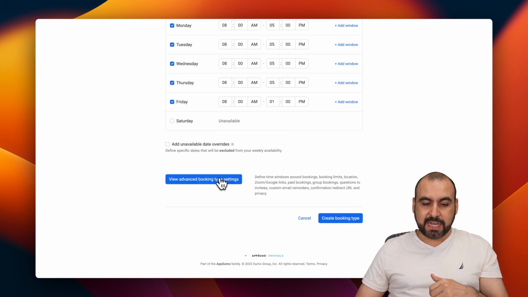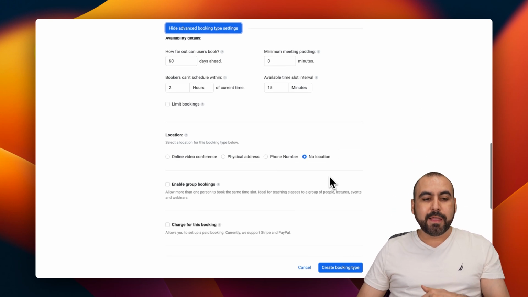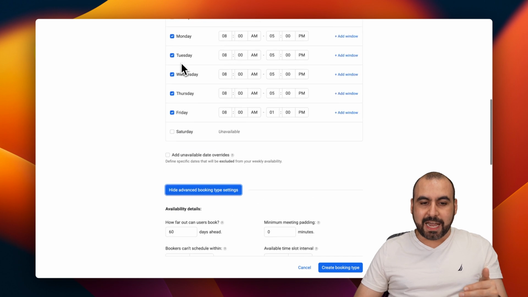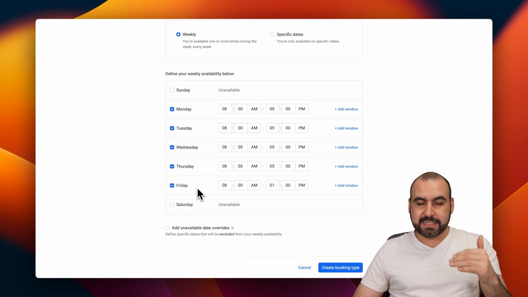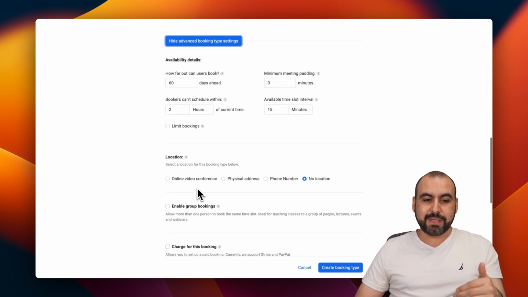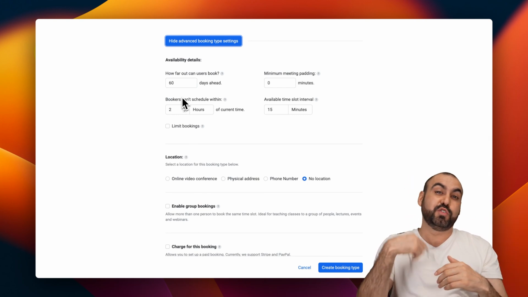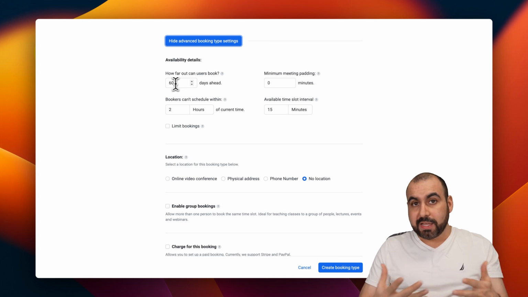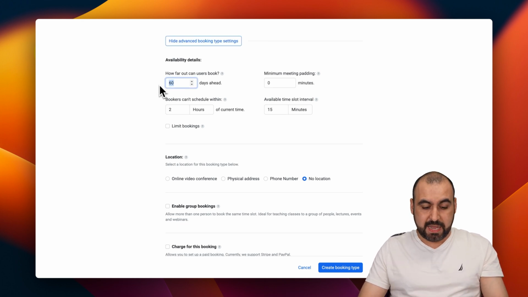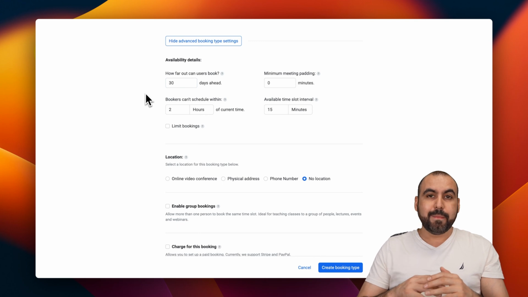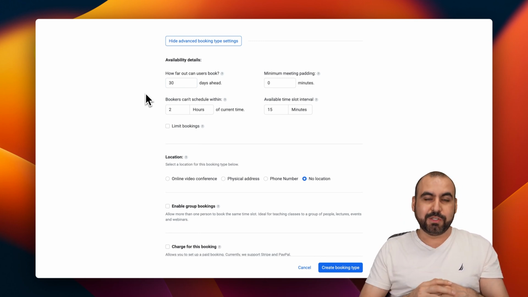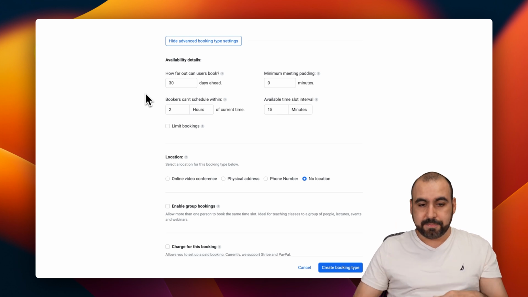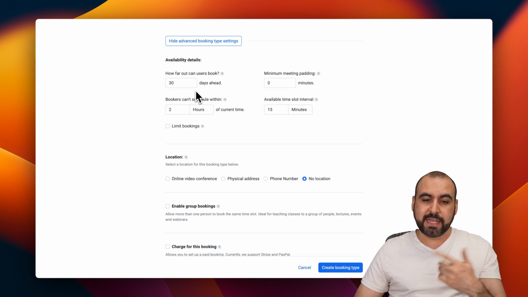View advanced bookings type settings. Of course, we want to check that out. Then we have how far out can users book. So if you set this calendar for these days as available, well, they can book 60 days in advance. So that means from 2 months from now, they can book a meeting from those days. I would say personally, I think that's kind of risky. I would say 30 days or even less because you never know what's going to happen in 2 months. I mean, something could happen that things change. I think that is booking too far ahead. But it's up to you how many days ahead you want to do that.